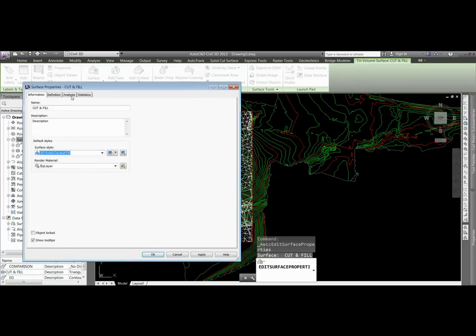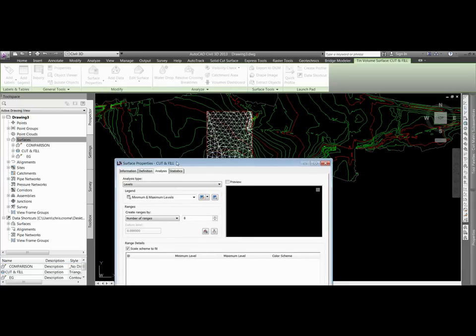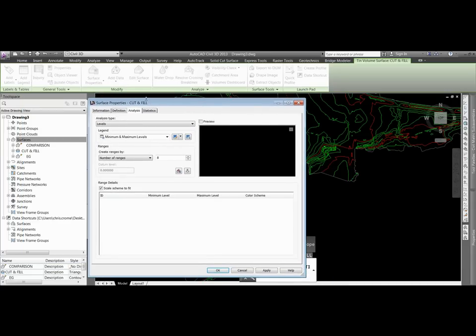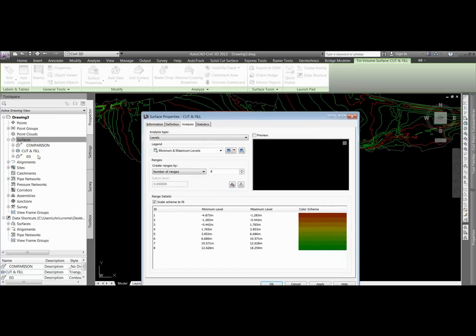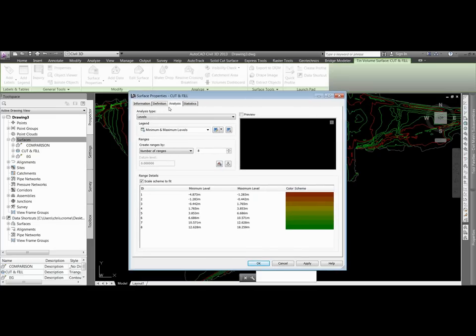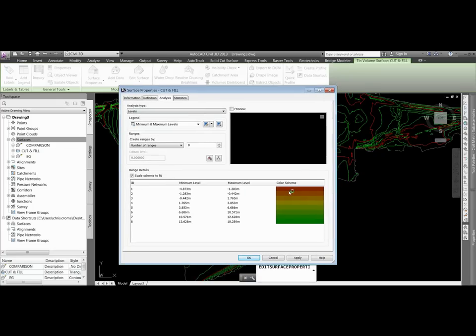This surface style is set to be very similar to the level banding we just applied. But this time when I run my ranges, it's not looking for the surface level, but it's looking for the depth between 2 surfaces. So my volume surface is a comparison between our existing ground and our comparison surface. It's going to list out the maximum and minimum depth between the 2.